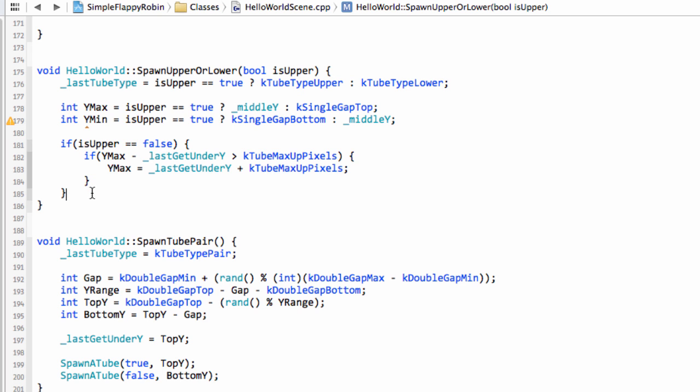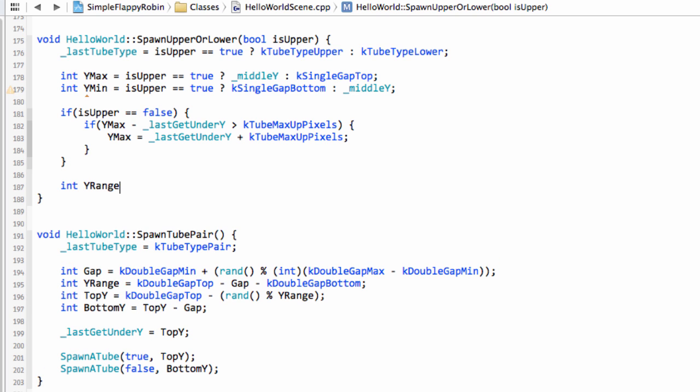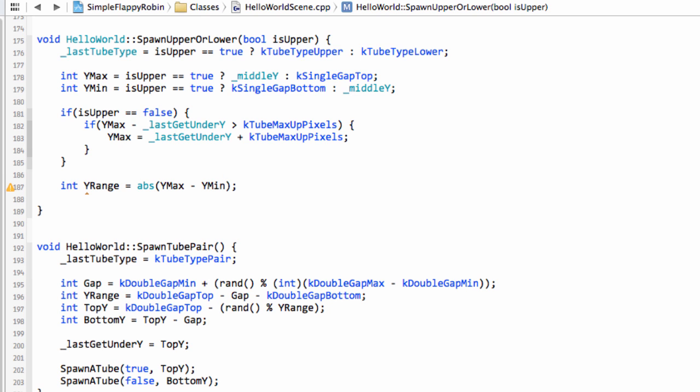The next thing, now that we've done that, is we can get our Y range. So our range of Y we have available for us of where to position the base or the top of the tube, depending on whether it's upper or lower. That's equal to abs of Y max minus Y min. And now we can get the Y position. So the Y position is equal to Y max minus rand moduloed by our Y range, the same as for the tube pair.